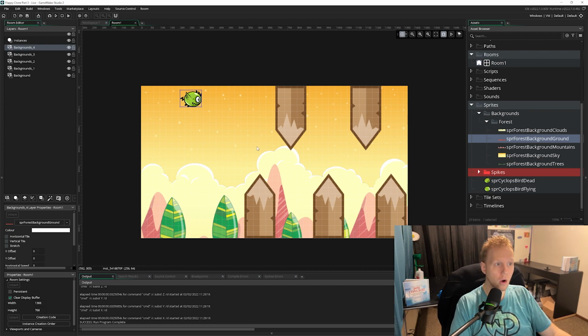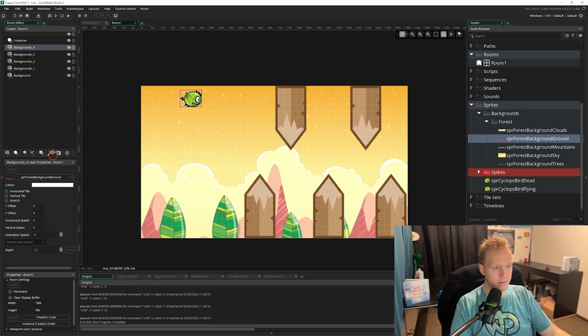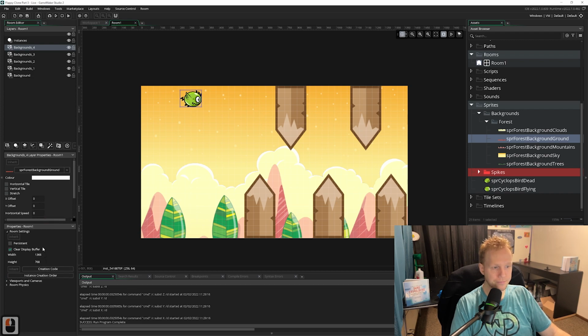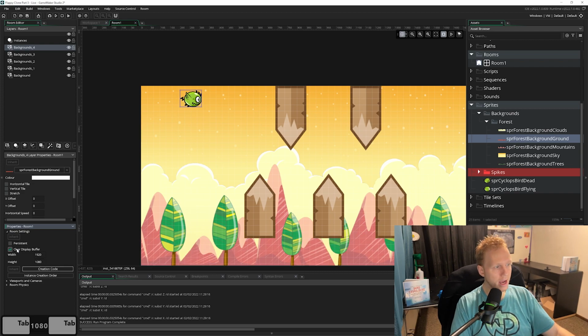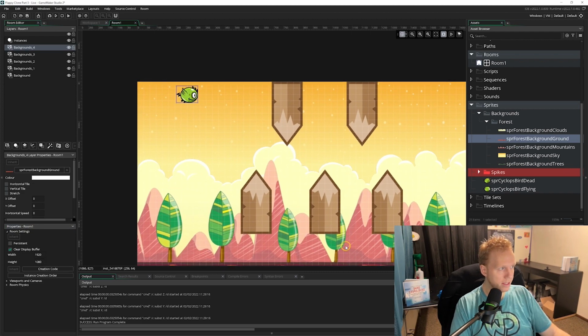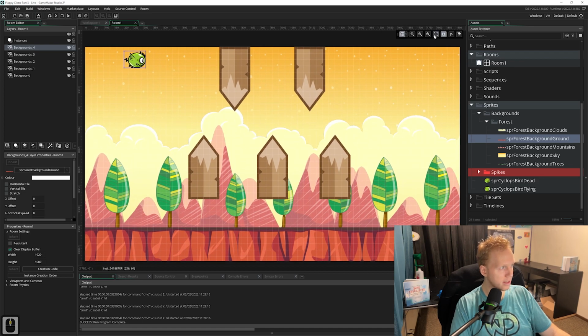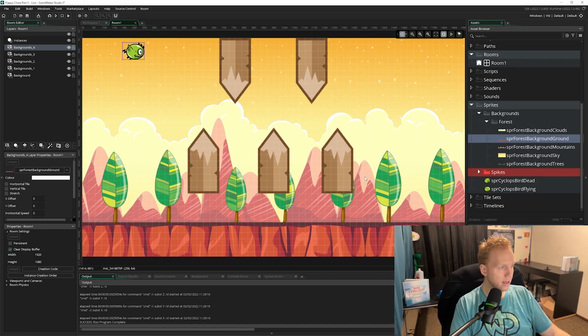But for right now, all we need to do is go down to the bottom left corner, and I'm going to bring this up a little bit, and we're going to change the room settings. So this right here is the room settings. You can see the width here is 1,366 and the height is 768. We're going to change these to 1920 by 1080. And as soon as we do that, our room opens up, and if we move it around and press the center fit button, we can now see the ground and the entire background fits and looks really good.